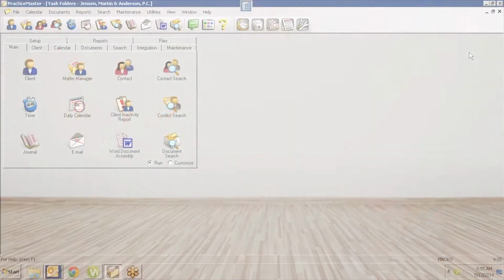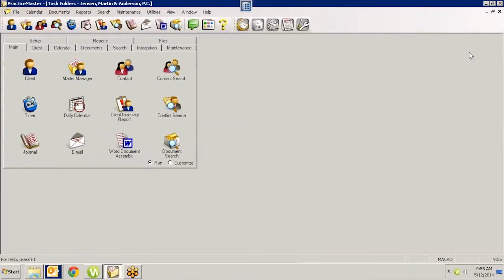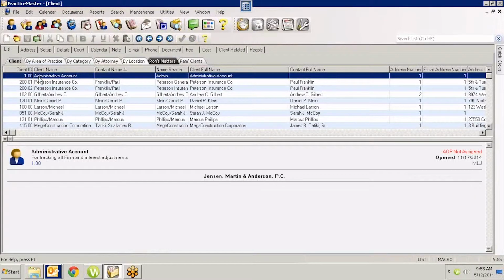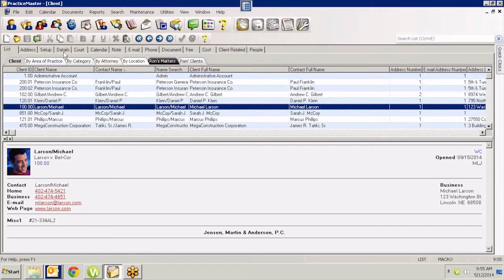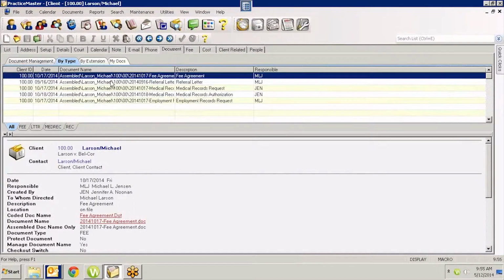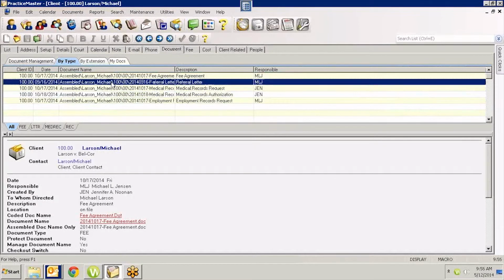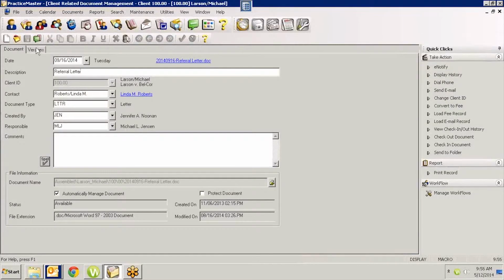Sure. Well, there are a lot of ways that document management has changed between version 16 and version 17. I'll try and touch on all the major ways and give you a quick glimpse into each of those things. Let's look first at versioning. Versioning means that we can keep track now in PracticeMaster of different versions of a document. Now I'm going to try and find one that's got different versions. That one does not.